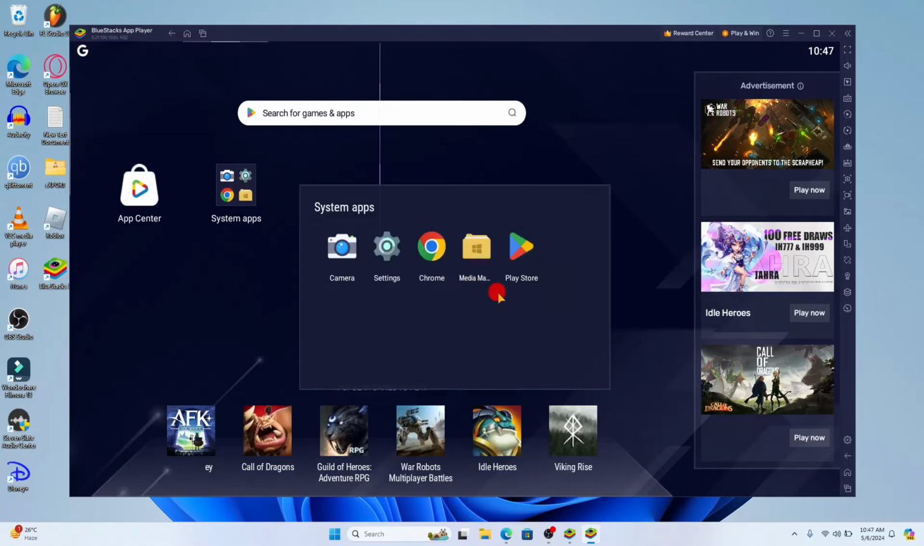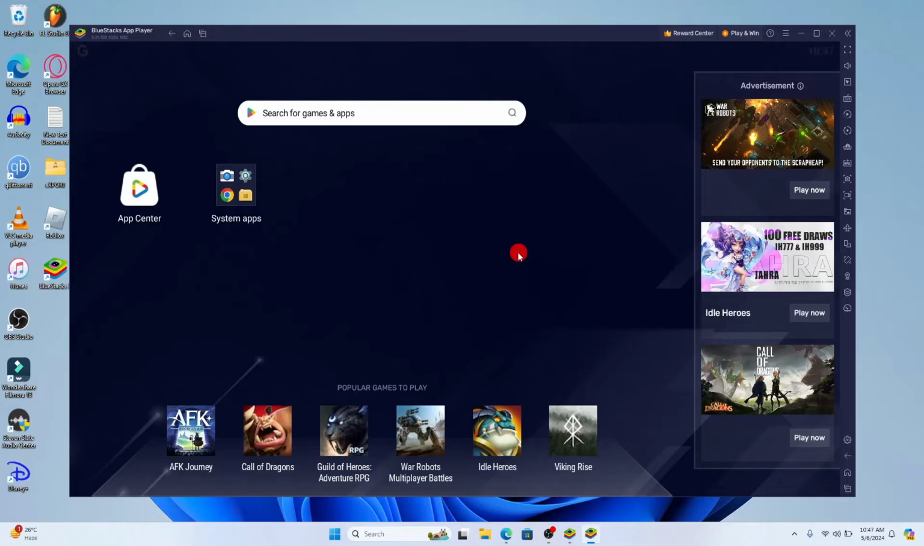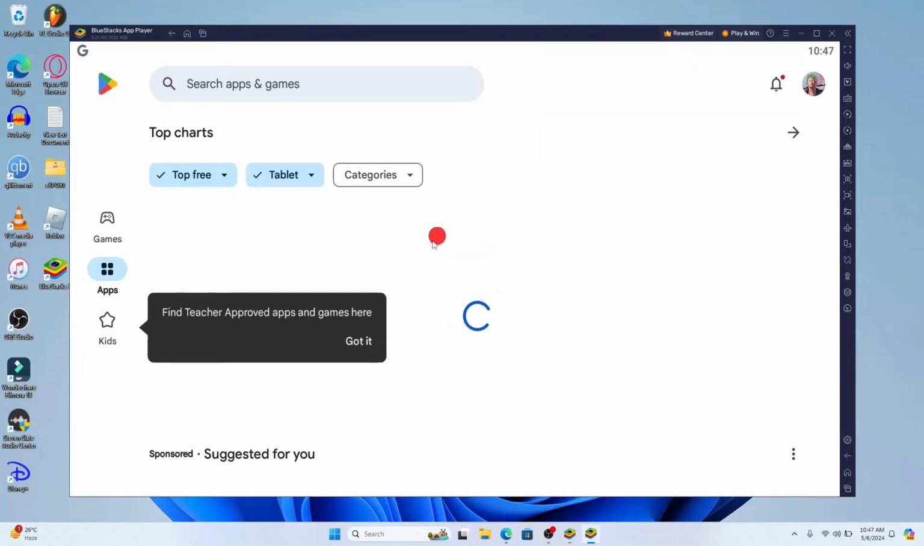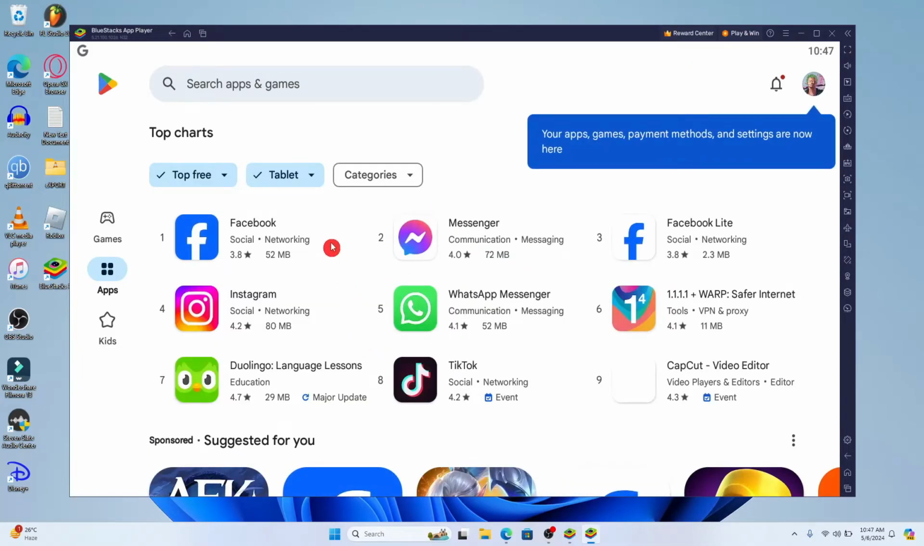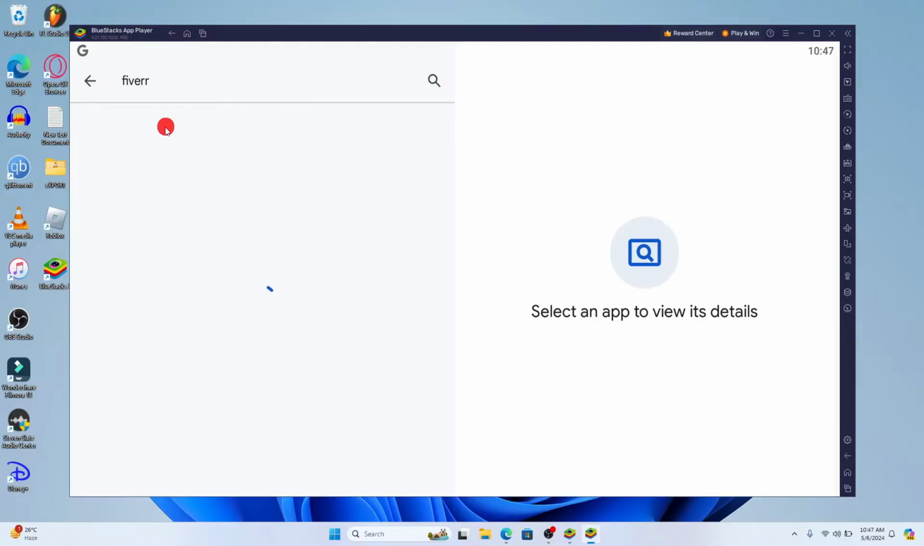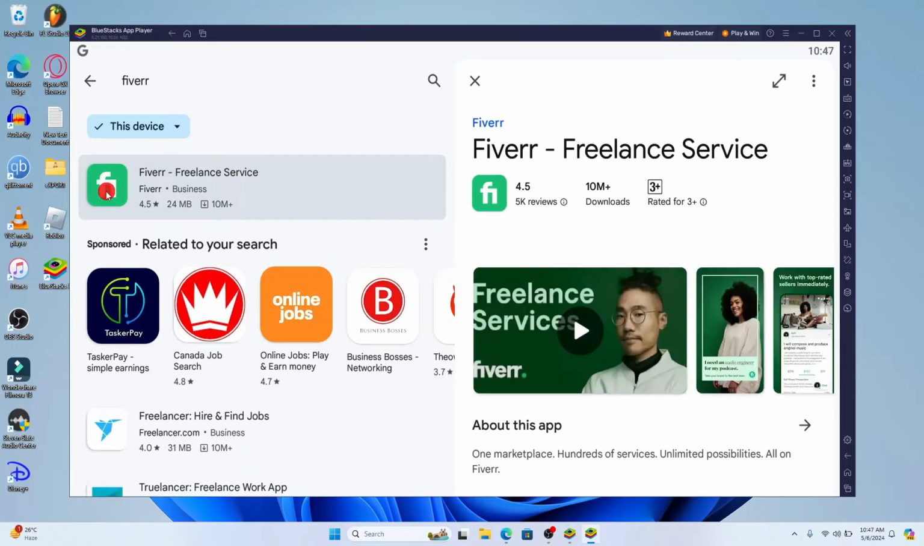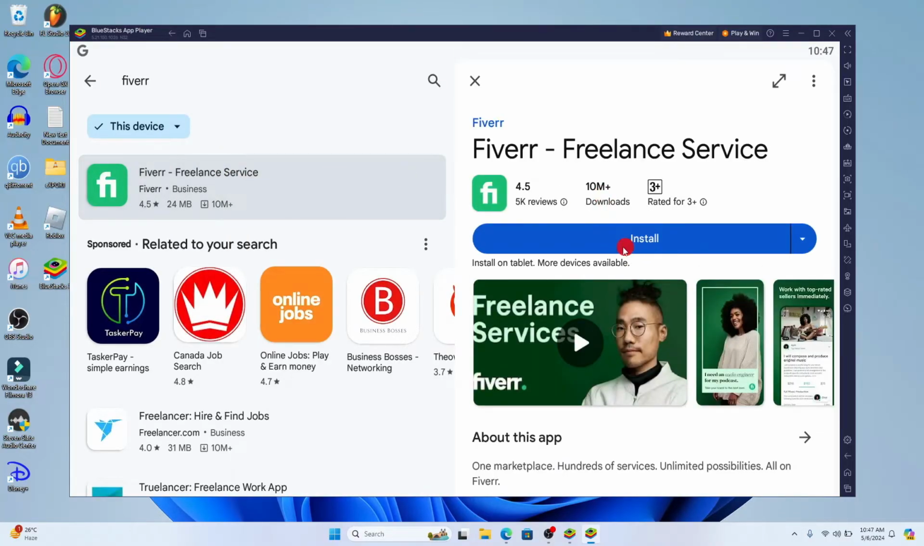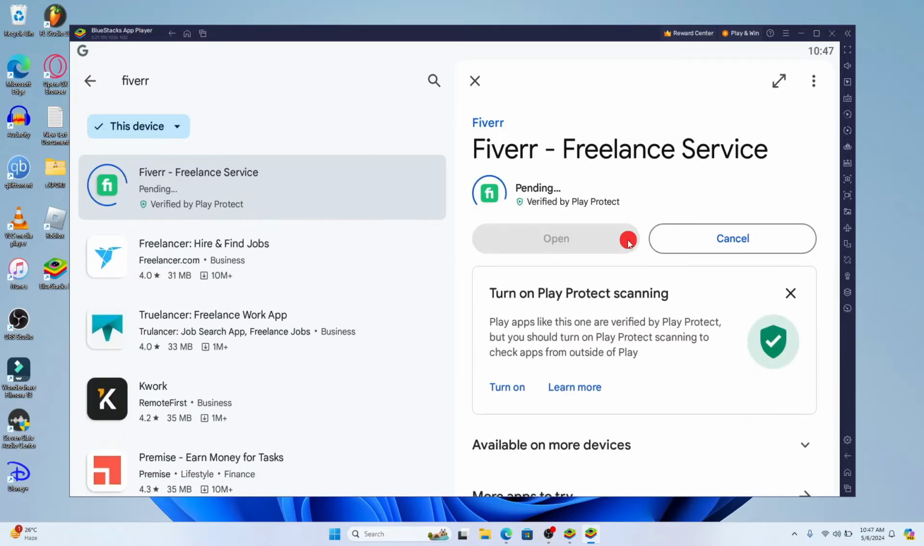Click on System Apps and then click on the Play Store icon and now log into your Google account in order to log into Google Play Store. Once you have been logged in, you can simply click on the search box and then type in Fiverr and start your search. Once you find the Fiverr application, tap on it and you will see the install button. Tap on the install button and this will begin the download and installation of the Fiverr app on your PC.